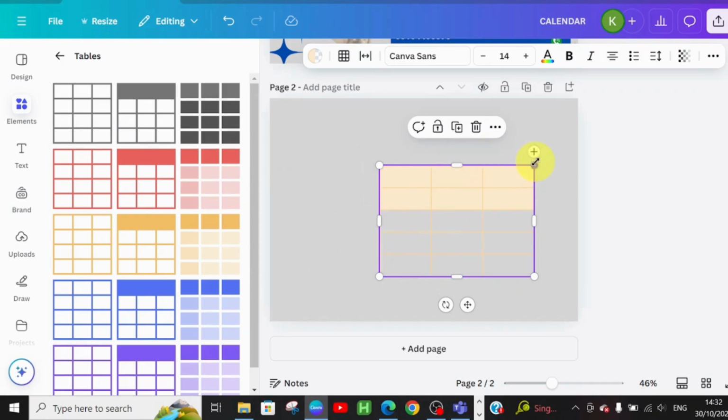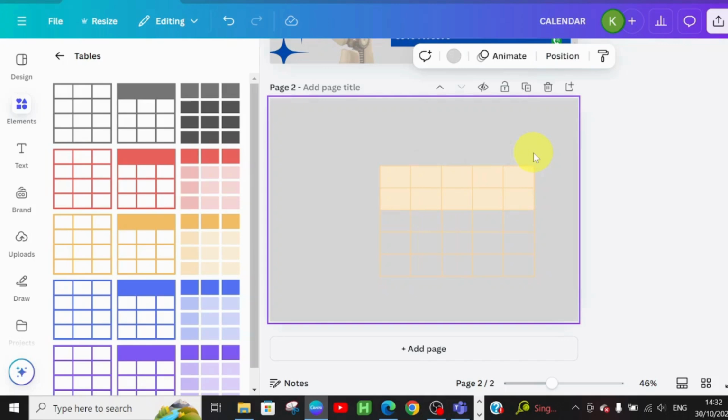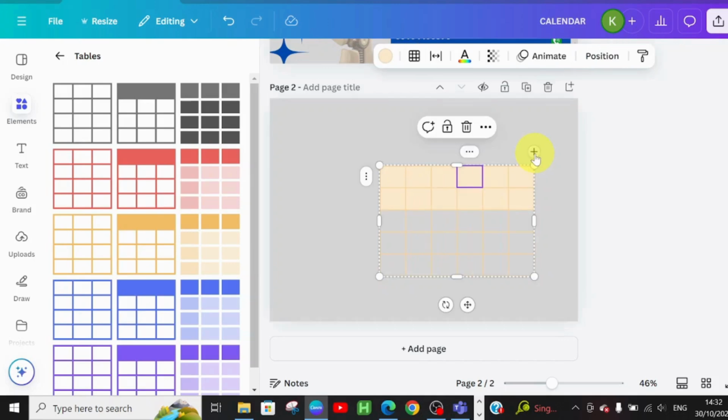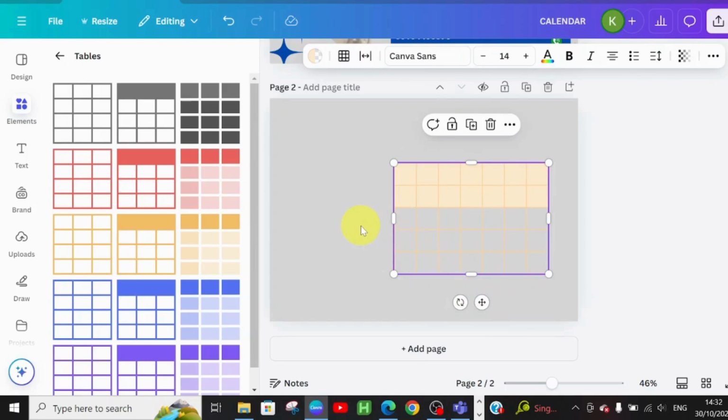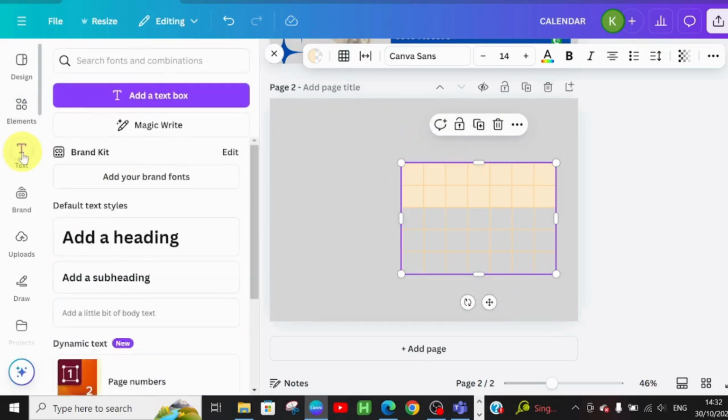So the next thing we need is just to add the columns to 1, 2, 3, 4, 5, 6, and 7. So now the columns are complete. The next thing I'm doing here is I'm just going to go ahead and adjust this. Then I'm going to go to text and add the heading.